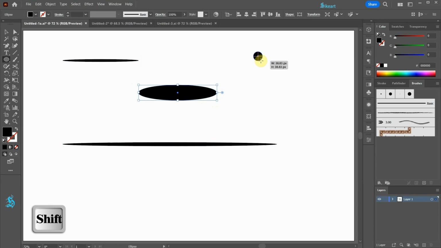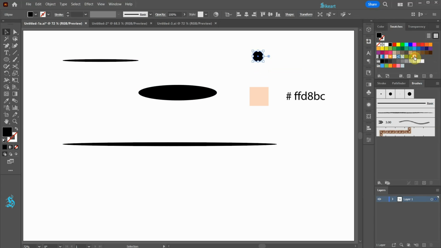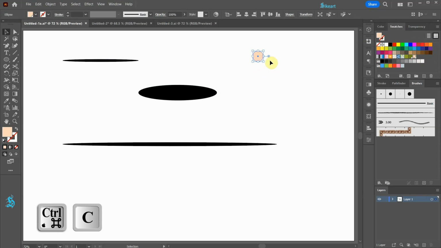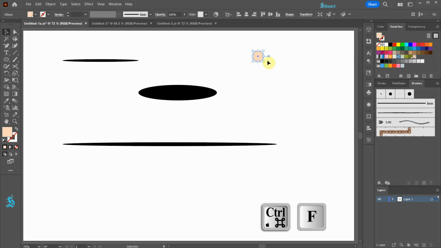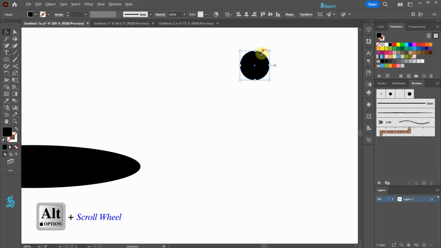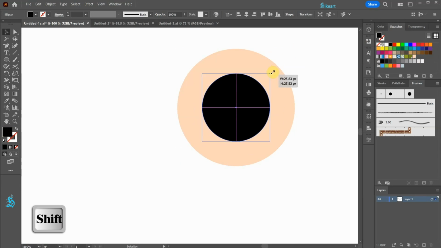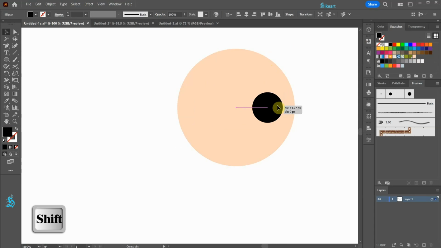Now draw a small circle and change its fill to this color. Let's create a copy. Press the Ctrl and C keys on your keyboard to copy it and Ctrl F to paste it in front. Let's change the color of the copied circle to black. Scale it down and position it here.